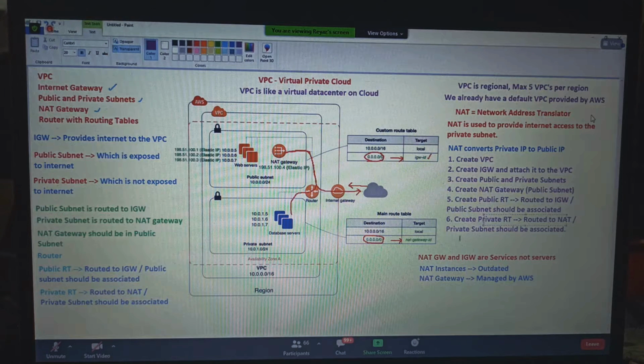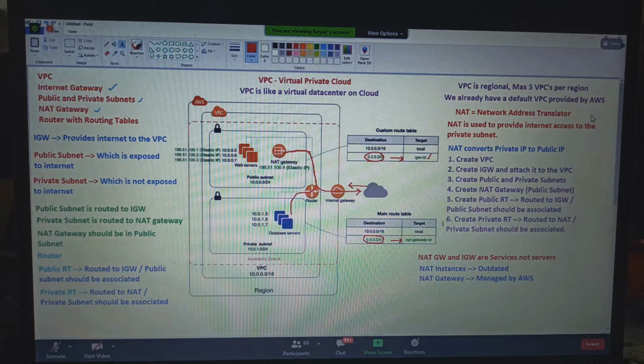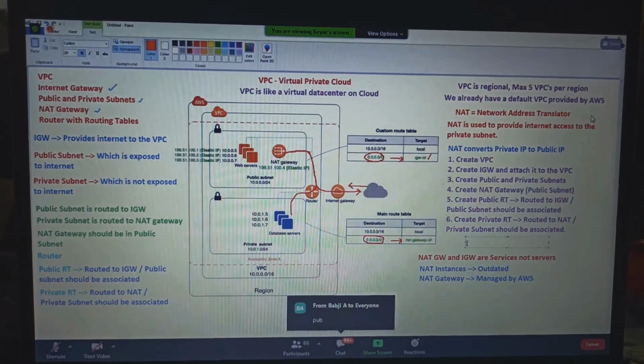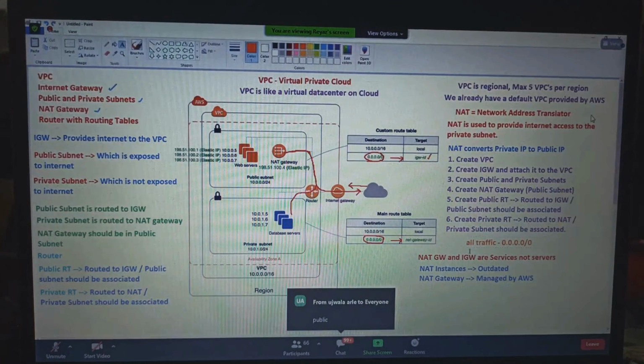routing table. Here, all traffic meaning what? All traffic meaning 0.0.0.0/0 meaning all traffic. What is /0? We'll see that. Is this clear till here, everyone? Any questions?